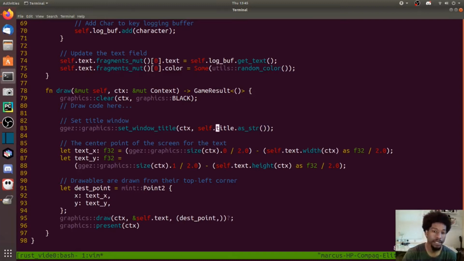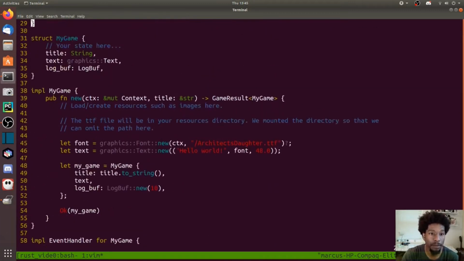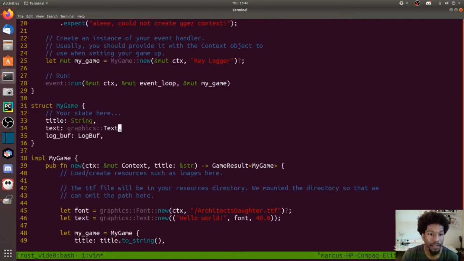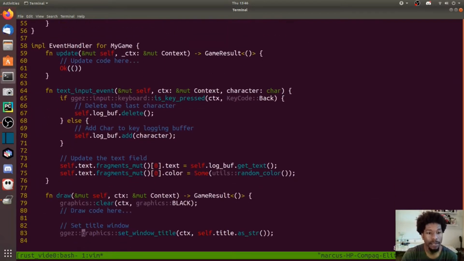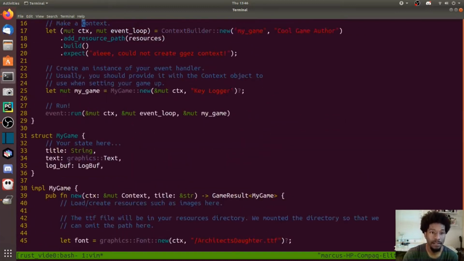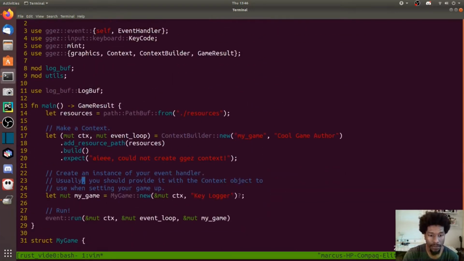And then the title, because it's going to be for the game, I added that to my game struct. So we come all the way to the top, right here. I add the title here, which is going to be a string. And then in the new, when we create a my game, I'm passing in a string, and I'm owning it for my game, and then setting that as the title. And then if we go all the way up to main, here, when I create my game, I'm passing in a title, which is now keylogger, and that should be the title that's going to be displayed at the top of the window.